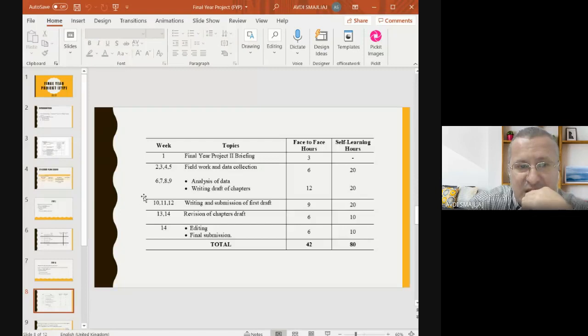Then in weeks 6, 7, 8, and 9, you will start analyzing the data that you have collected and writing draft chapters. 12 hours would be dedicated to face-to-face hours and 20 hours to self-learning. Then in weeks 10, 11, and 12, writing and submission of the first draft.